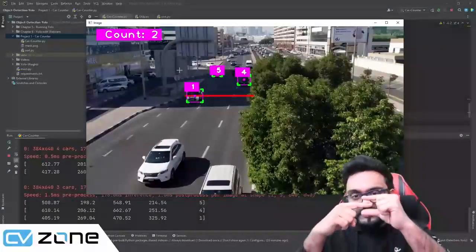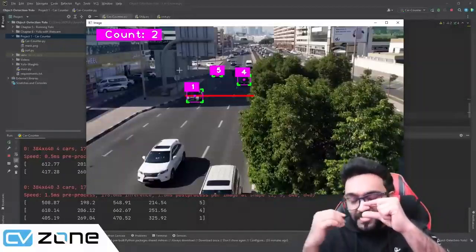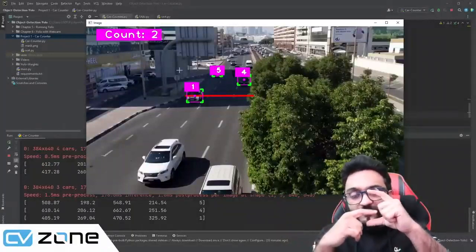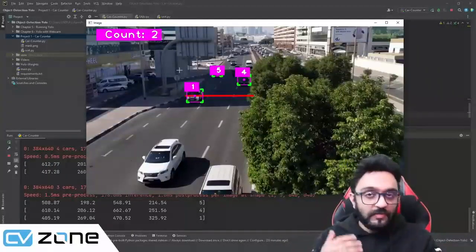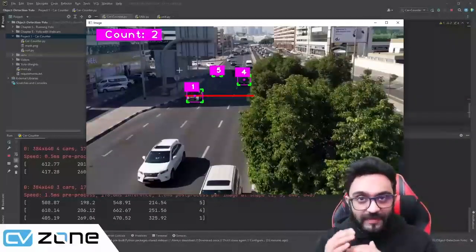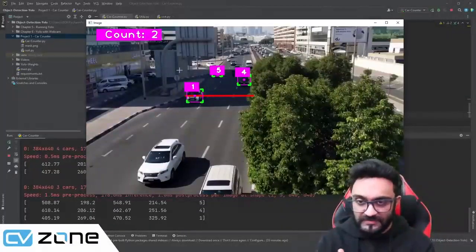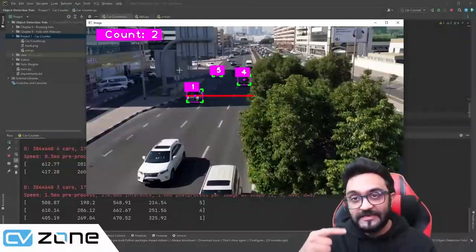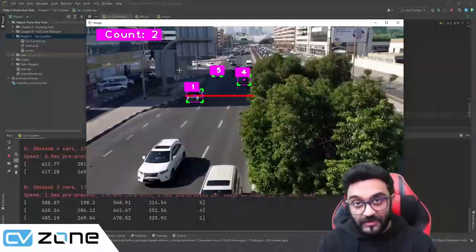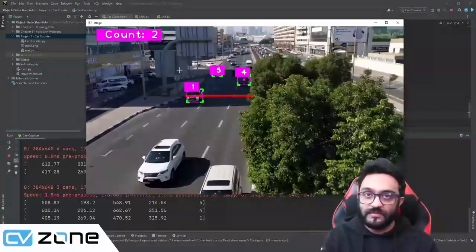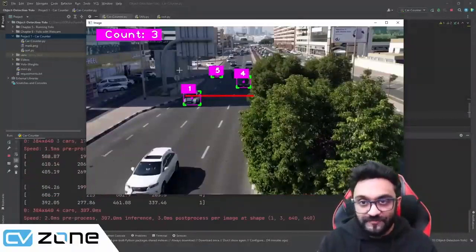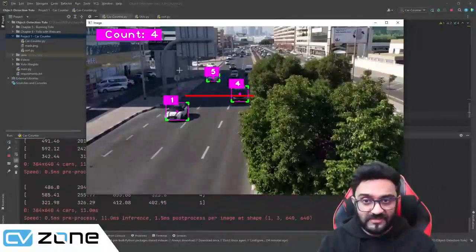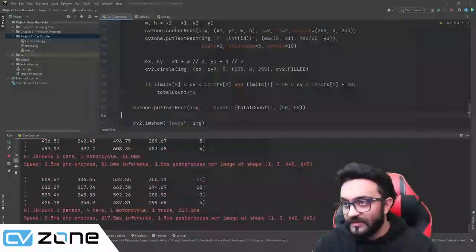Now, if we make this region very small, it might not count it at all because it's very low. But if we make it very big, then it will have multiple counts. So we need to have a balance. First of all, we need to have the balance. And the second thing that we do need is to check if this ID is already counted or not. If it's already counted, we will not add it to the counter. That's how we will fix this issue. Because if I run it again, at the same point, it has counted 3 times. So that's not good.